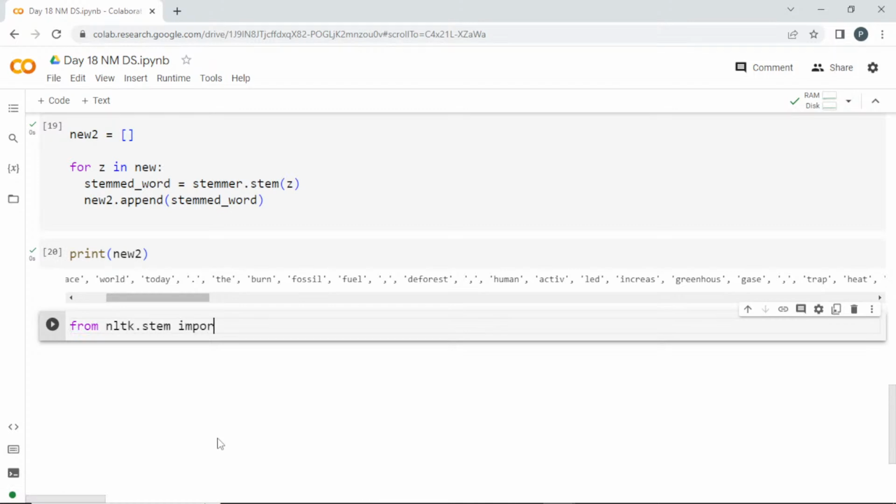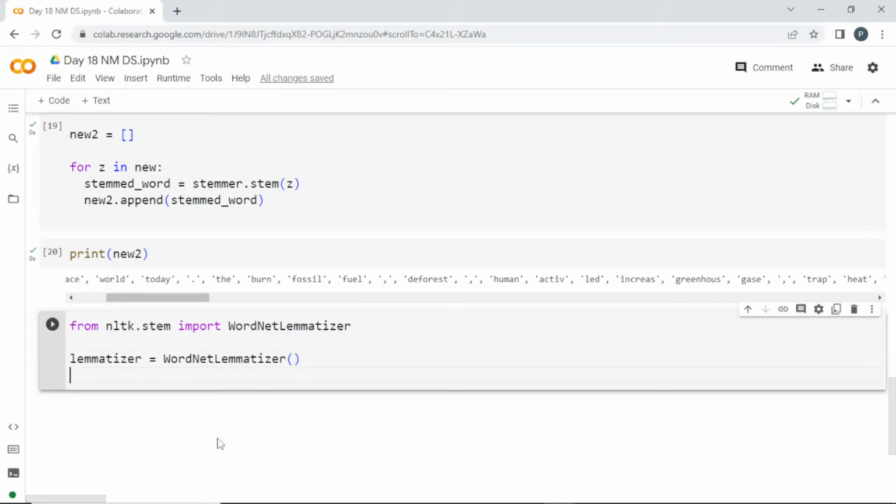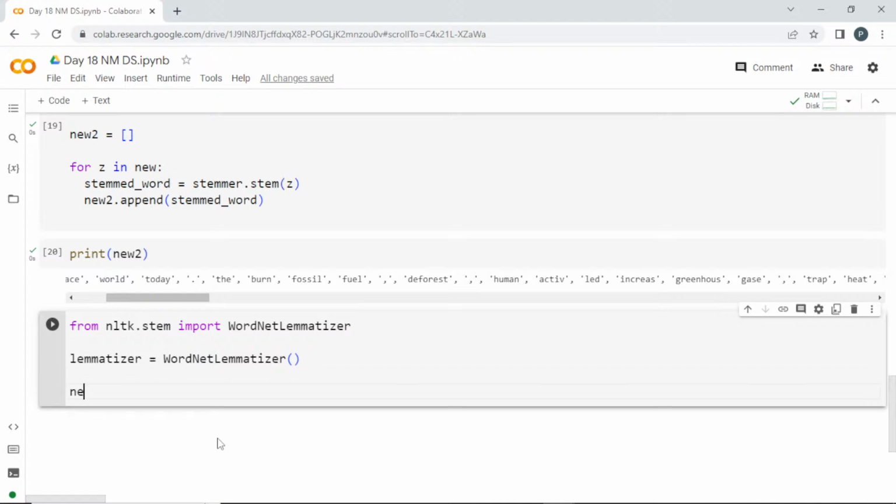From nltk.stem import WordNetLemmatizer. So I'll create an object, lemmatizer, equal to WordNetLemmatizer. Then what I have to do, tell me guys. I'll create new3 equal to an empty list.